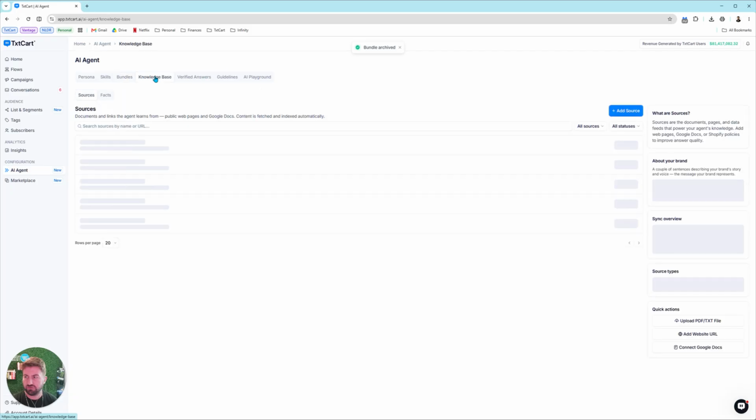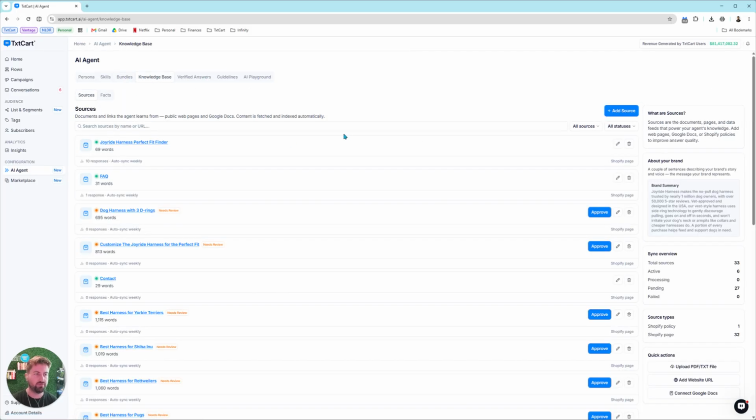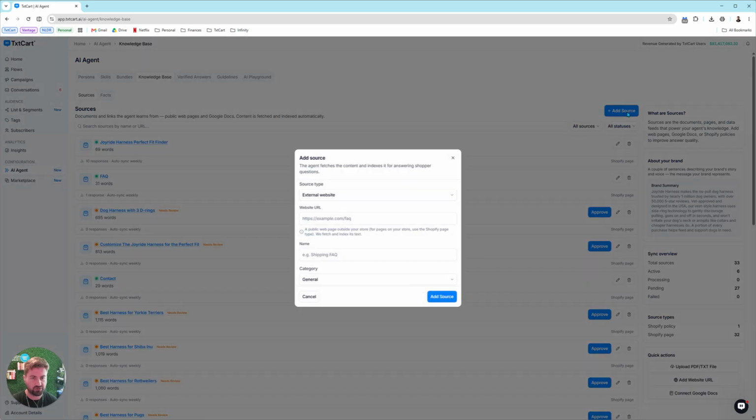So moving over to the knowledge base. This is super simple. This is going to show you how many sources have synced, how many are active, if you have any processing or pending, these source types, and it's going to allow you to also add sources, right? So you can add sources from an external website, a Google Doc, your Shopify policy page, or a specific Shopify page, or just upload a file.